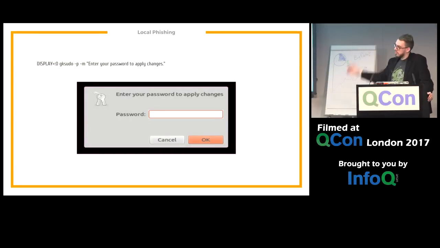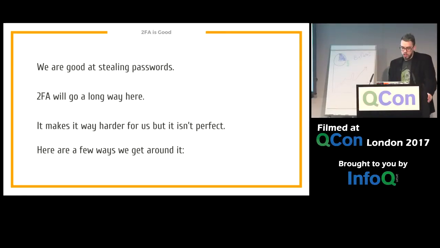Also, Linux. This is one line, gksudo. Basically, you're prompting for keychain access, and you can make the message anything you want, like enter your password to apply changes. Also, this has a super annoying effect of dimming the rest of the screen when this pops up. So the point is we're pretty good at stealing passwords, and this isn't even the tip of the iceberg of the techniques we have. We can keylog. If this stuff doesn't work, there are a lot of other ways to get people's passwords.